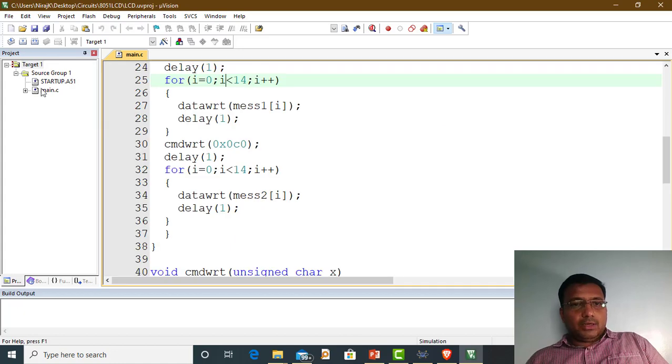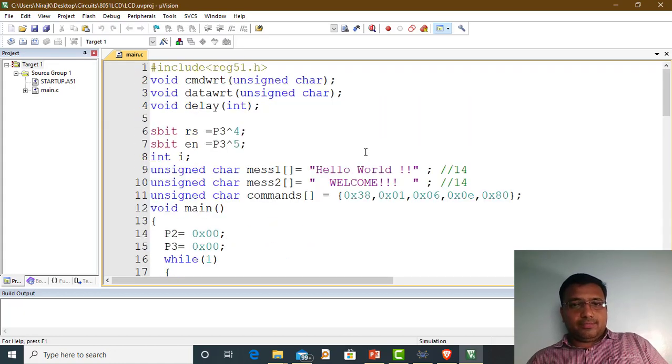Okay, so here is the code for writing on the LCD. #include <reg51.h>, command write. Here is one function with one argument, another function with another argument as data write, and delay. RS I am going to connect at 3.4, enable I am going to connect at 3.5, and then these are the messages: hello world on the first line, welcome on the second line. These are the command words for writing this.